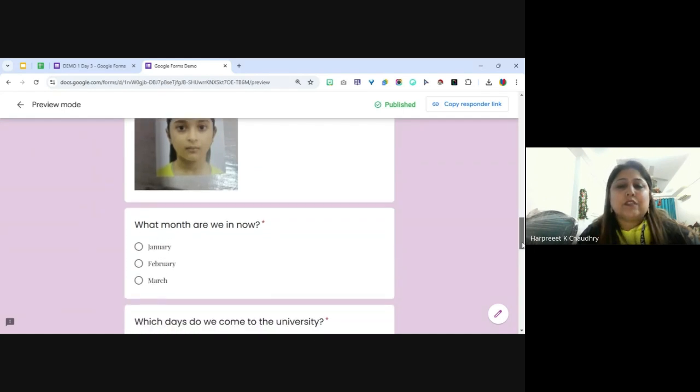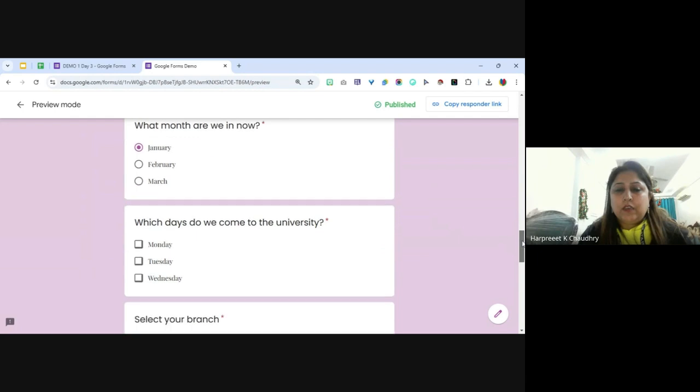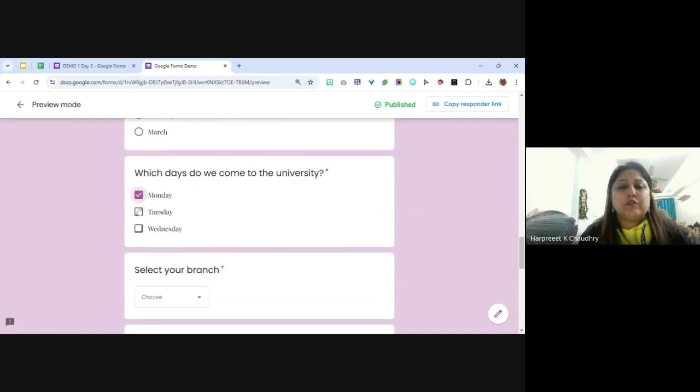I have the month. So this is a multiple choice question. We are in January. Which days do we come to the university? We come on Mondays and Wednesdays. Here is my branch. Again, a drop down. So I am from Gurgaon.